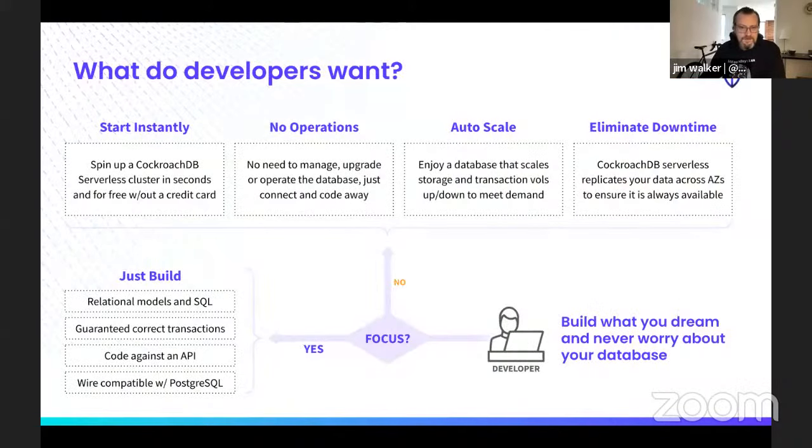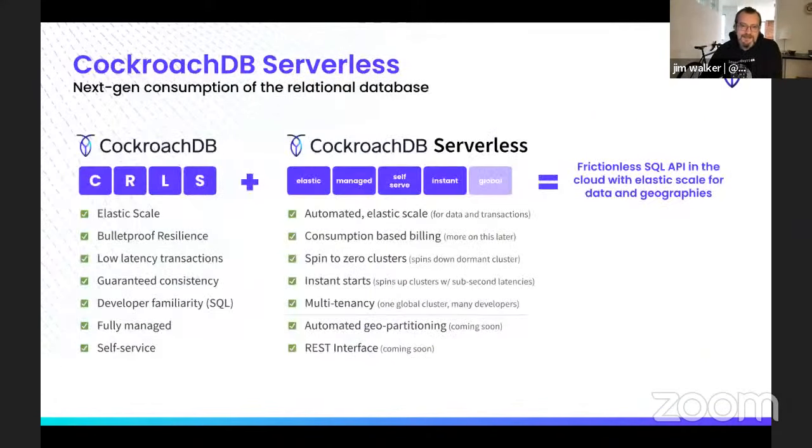A few months back, we thought about this, and we really want to focus on letting developers do what they want to do without worrying about the database. I just want to build. I want transactions to be guaranteed and correct. I want to code against an API. I want it to look like SQL, like Postgres, but I don't want to deal with any of the back end. I don't want to deal with propping it up, upgrades, scaling, or active passive, all this craziness. Let's take that out of the hands of the developer.